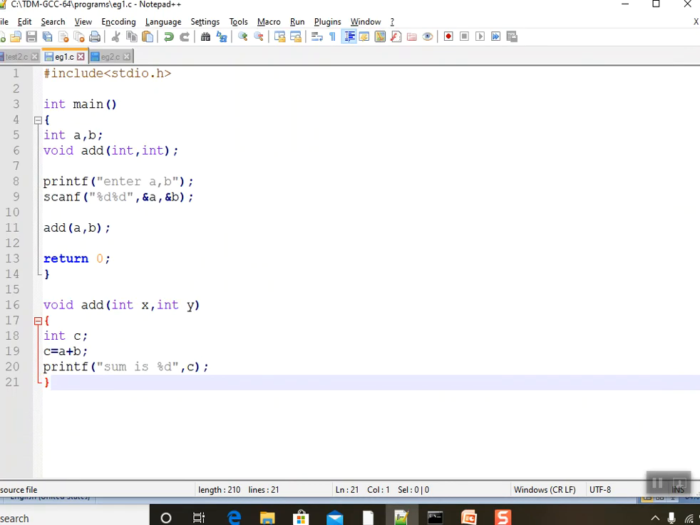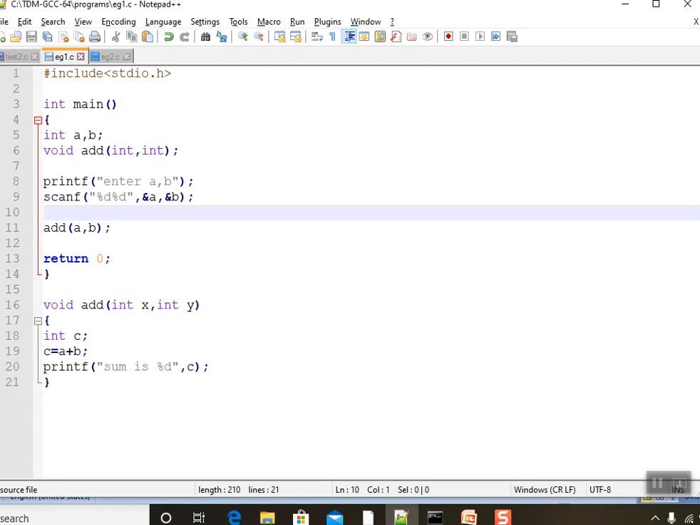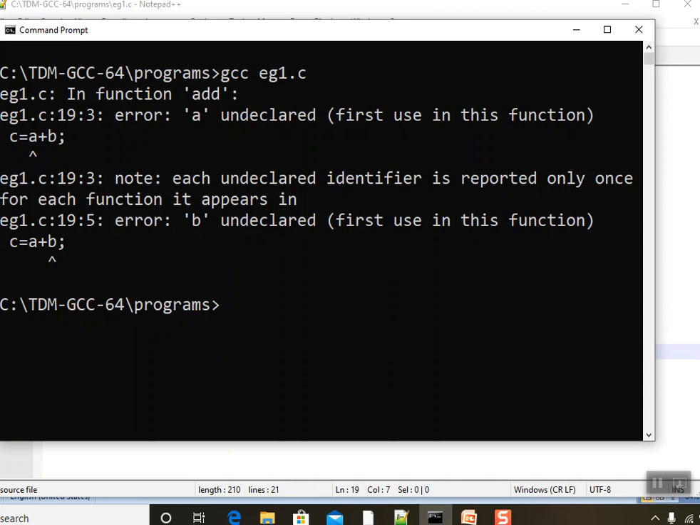It says undeclared. Okay, because here we are using x y, right? In main the variables are named a b, and we are copying a b into x y. So you can't use a b anymore, because a b is local to the main function and x y is local to the add function, right? So both will have different memory locations. Okay, fine, there is no error.